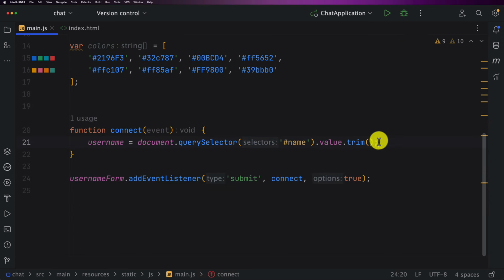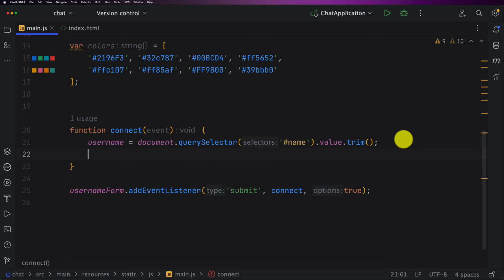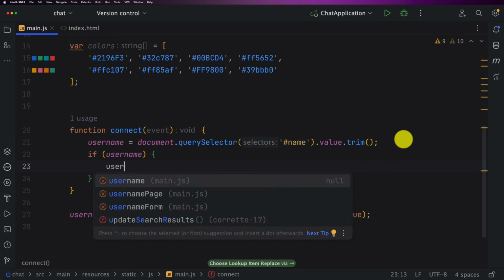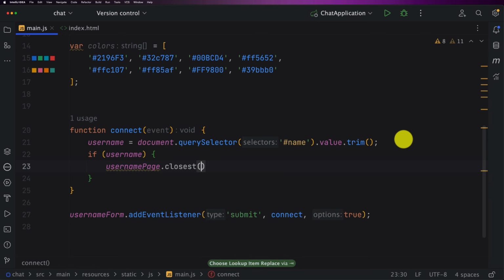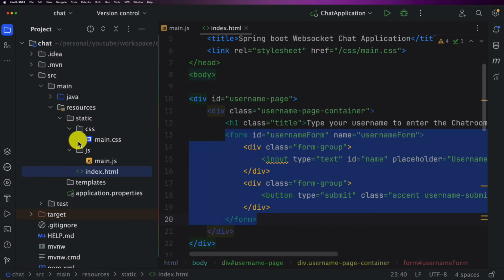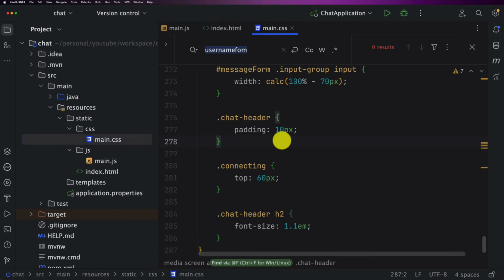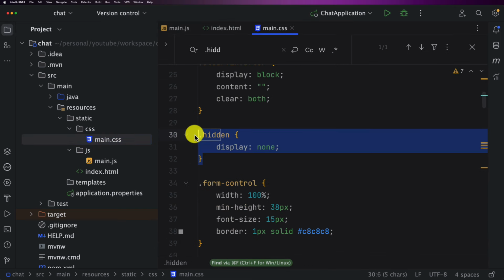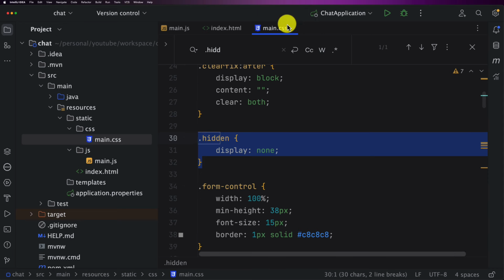So this is our username, and if I have my username, what I will be doing is using the username page dot classList dot add hidden. Because I know that I already have a class called hidden, and this class will allow me to hide an element. So this class hidden right here, if I go to my CSS, let me show you. If I search for dot hidden, we see that we have this property display none. So this one will hide an element.